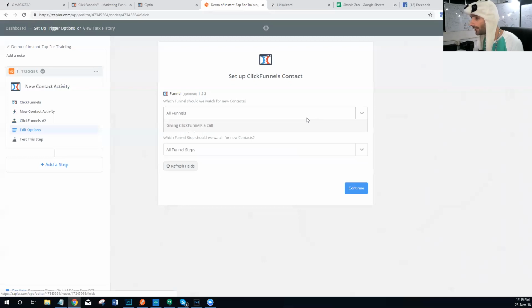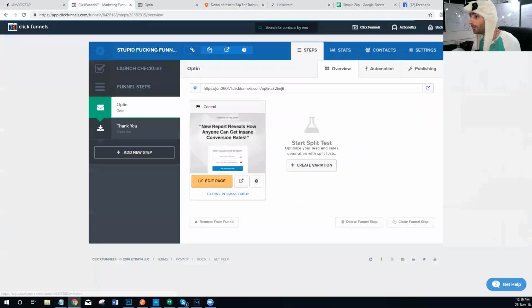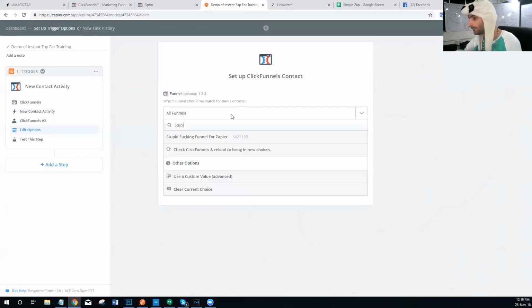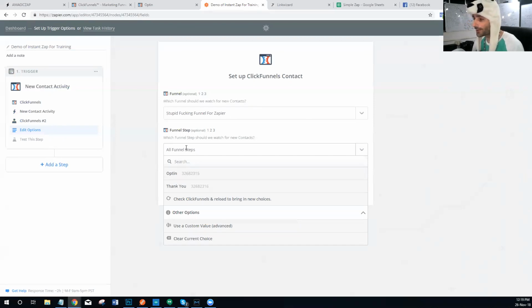For one, I don't want to do it for all contacts. I want to do it for this beautiful funnel that I spent a few hours building just for this training purpose. So I'm going to go in and find that beautiful funnel, and that beautiful funnel's name is Stupid Fucking Funnel. Great. There is Stupid Fucking Funnel for Zapier. All right. So now you can listen to all funnel steps if you want. I particularly am just going to listen to the opt-in step, all right?